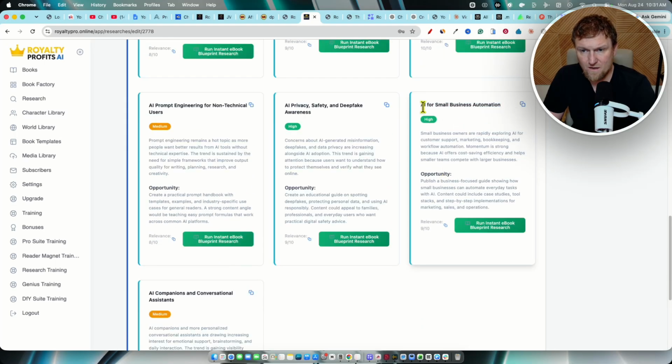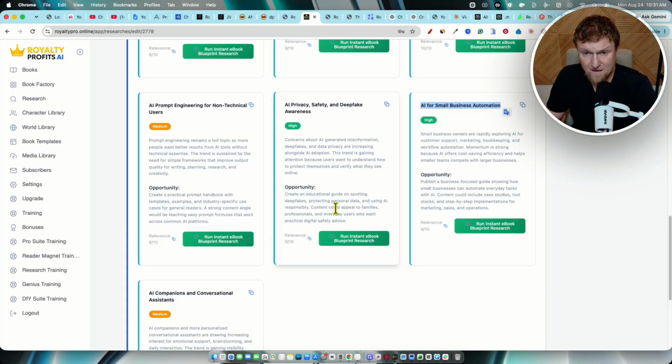You could take one of these, AI for small business automation, and actually research the market even further to see what stands out in that particular sub niche. So you can keep rinsing and repeating until you find some really good golden nuggets that you could write books on, publish them, and get real eyeballs on your content, because you are basically doing gap analysis and finding demand that there is not a lot of supply for, okay?